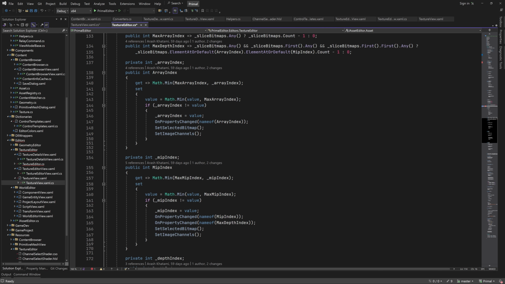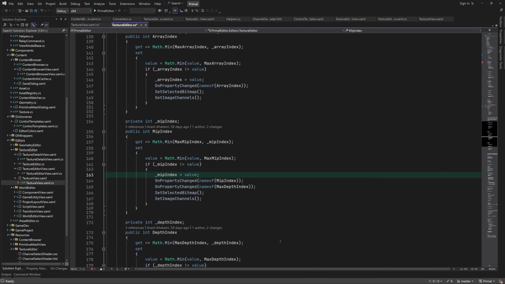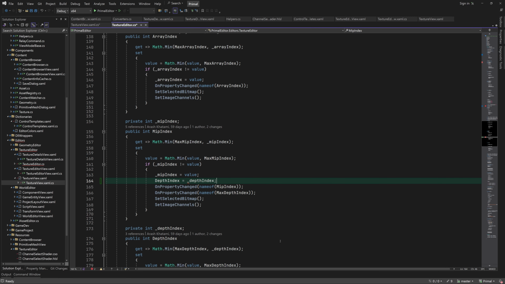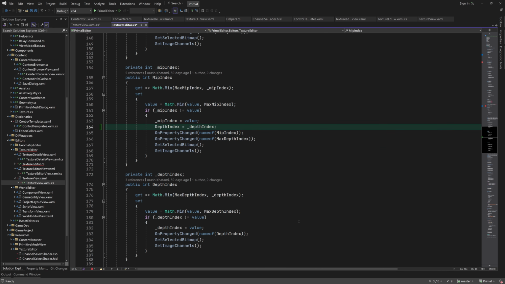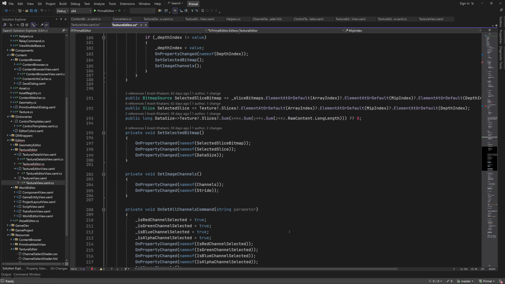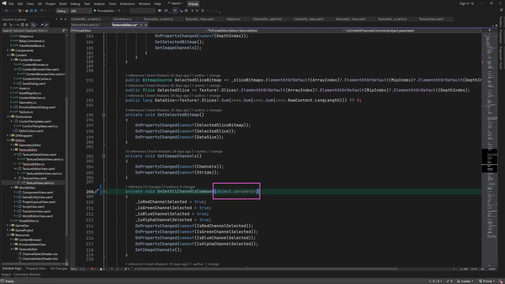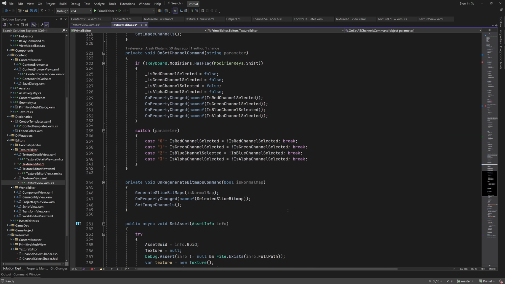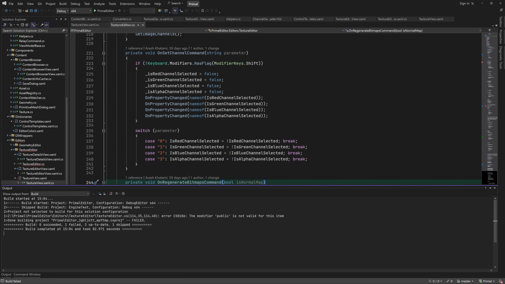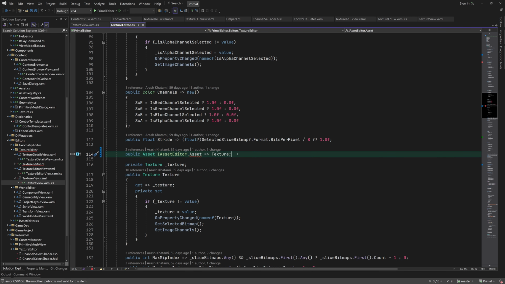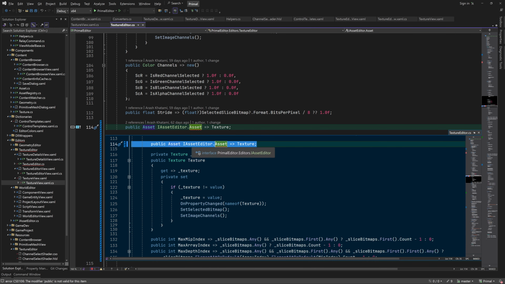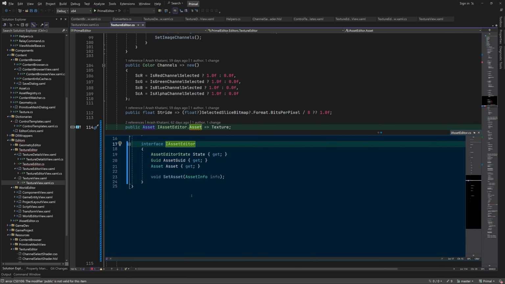Since 3D textures can have a different depth per MIP level, we need to adjust the depth index whenever the MIP index is changed. This can be an object. I guess this can't be public since it's already a public interface property.